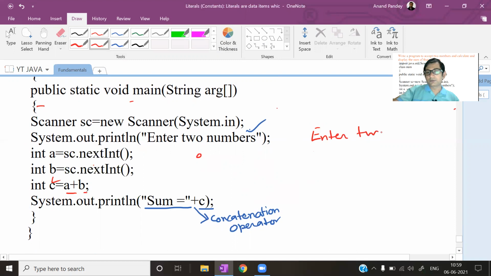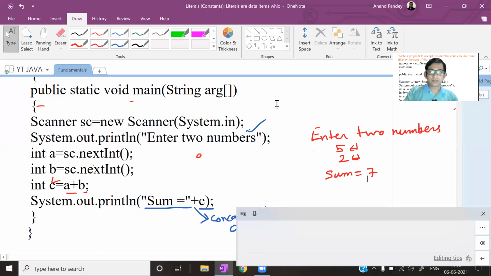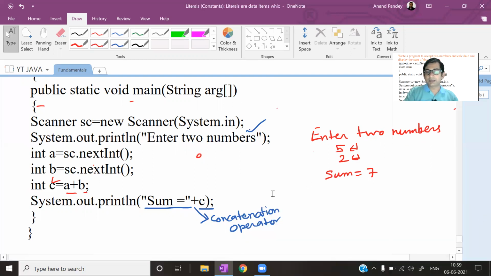Enter two numbers. If you run this program, you will get like this. Consider you are entering 5 and 2. 5, enter. 2, enter. Then you'll get the message sum equal to 7. Okay. So if you have any doubt regarding this program, you can ask in the comment section.